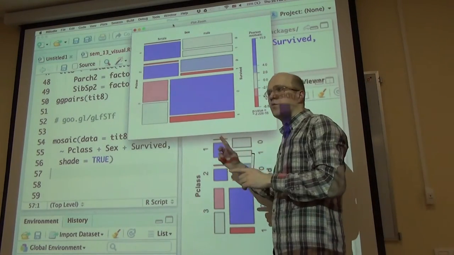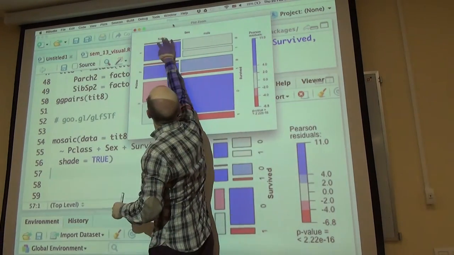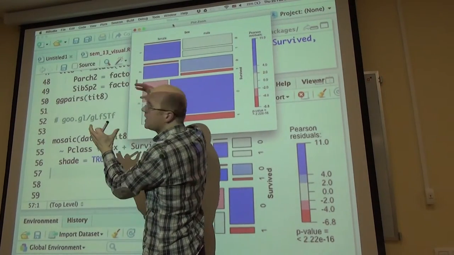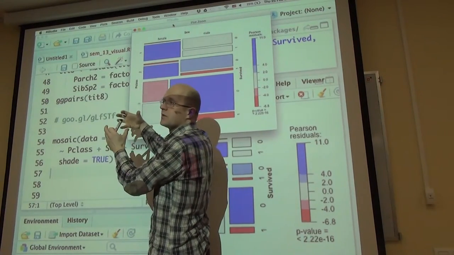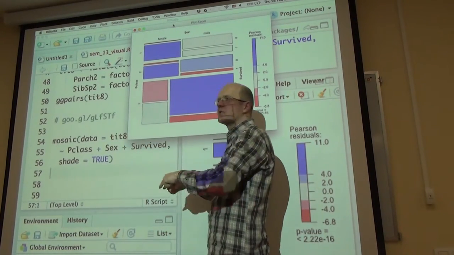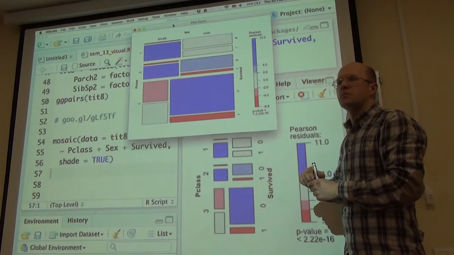If all three variables were independent, then this small subgroup would be bigger, because it's red. This blue subgroup will be smaller in the case when all three variables are independent. Okay.